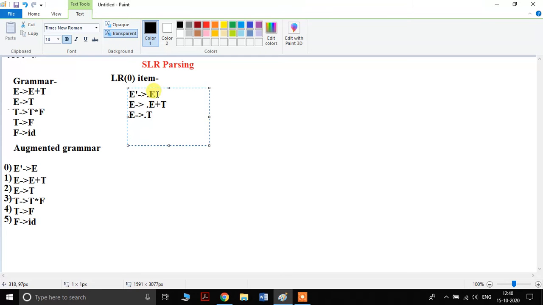Now there is a dot before T. T is a non-terminal, and there is a dot on its left hand side. That's why we have to calculate closure of T also. What is producing T? T is producing dot T star F. And what else is producing T? We have to put all the productions of T. That's why we have to put dot F.